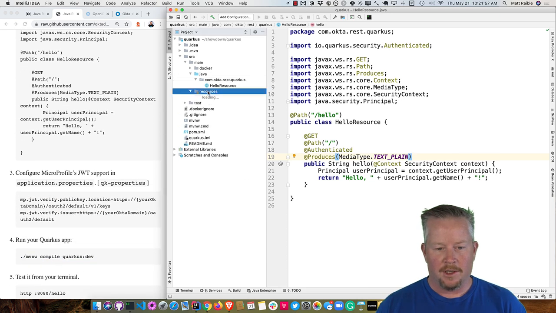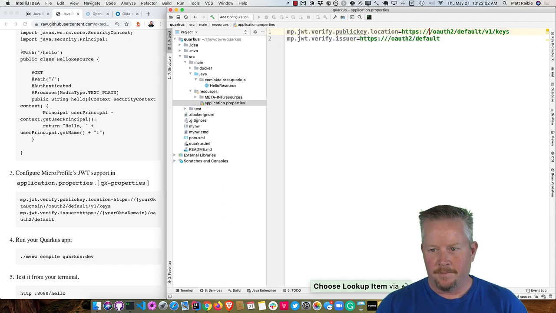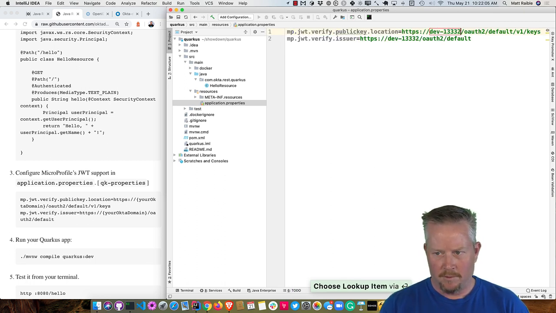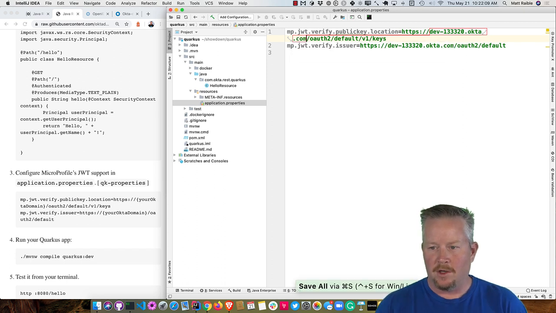So in application.properties, you need to specify the keys, right? So dev-13320.okta.com, and that's our public key location as well as our issuer. This uses MicroProfile, that's why you have to see that MP prefix. I'm not sure why they couldn't just look up the public key, because the issuer has that information.